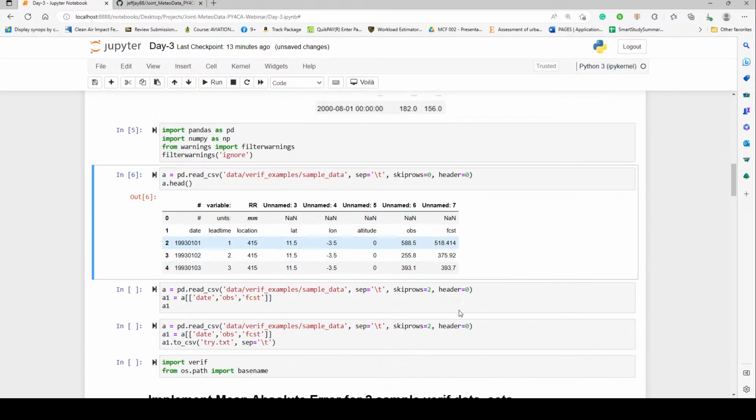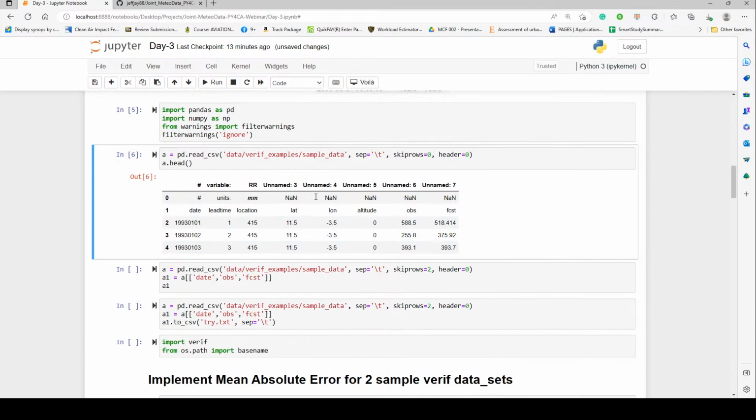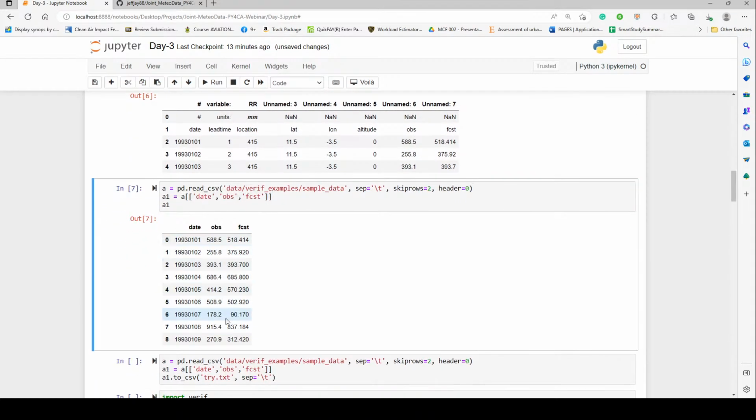All right. So of course, once we have this sample data, we can again just use the pandas package. We read the CSV, which is the file itself. The file is separated by tabs. So each column is separated by tabs. So we indicate the separator as tabs. We skip the first two rows, which are the headers, so that we can see what the data structure itself is. And then we assign header to be 0 so that no headers are given. And then we pick just the date, the observation, and then the forecast alone. And then this is how the data looks.